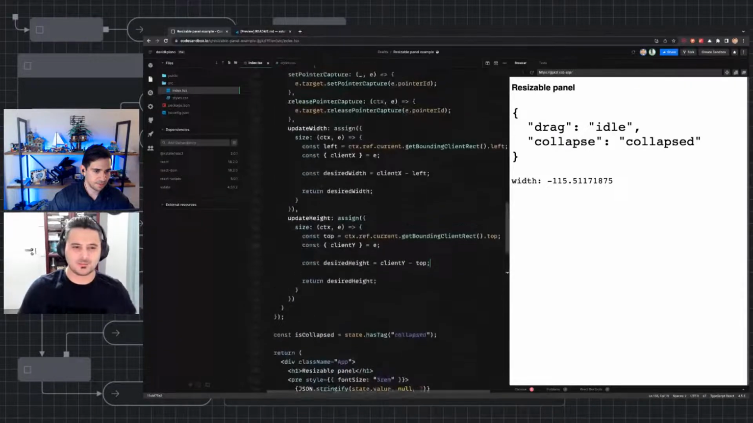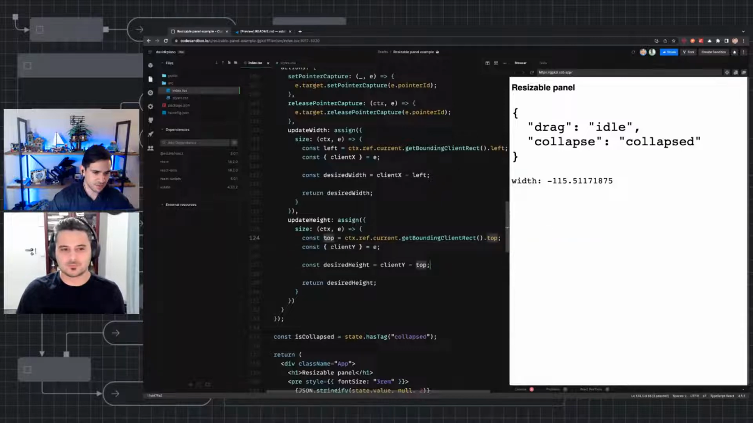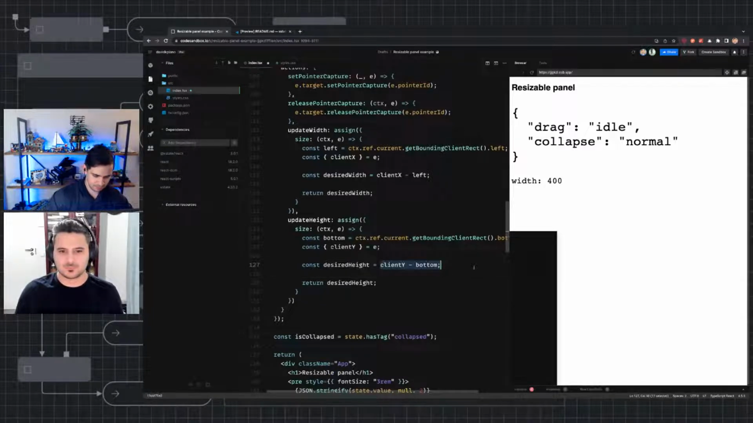What's the problem again, David? I didn't quite catch that. The problem is that it is stretching the wrong way. So right. Let's see, client Y minus bottom should be bottom minus, yeah, it should be bottom minus client Y. Okay, let's try this. Here we go.